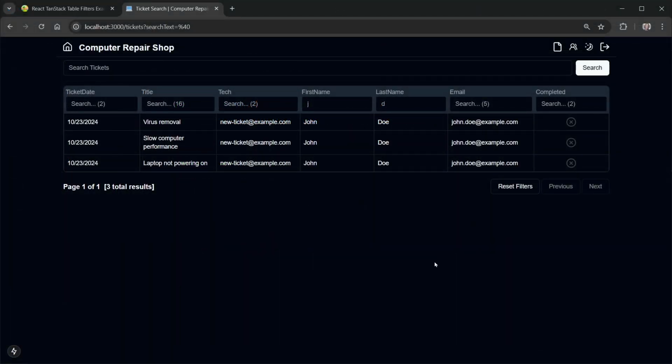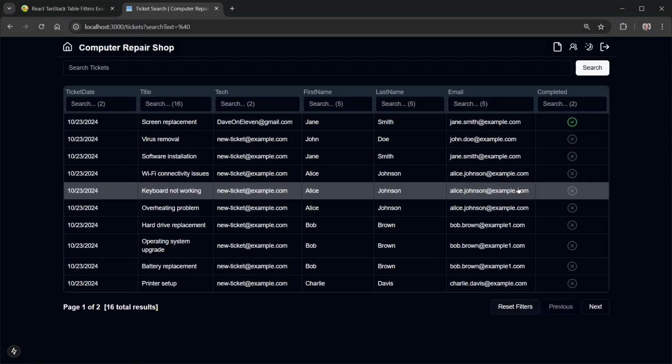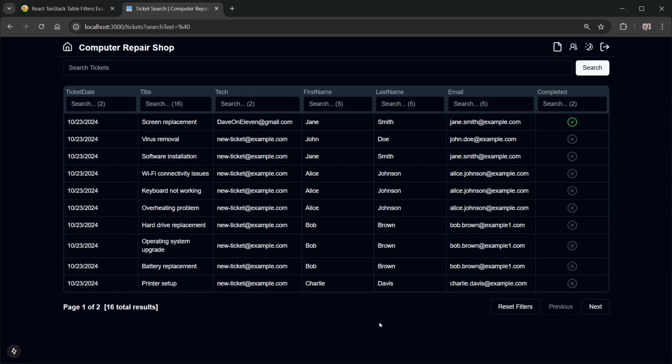Okay, I'm back in the browser. We've already got the reset filters button, so let me click that, and it works. Instantly, it cleared out the filters and changed our results to once again show the first 10 of 16, page 1 of 2. Now let me click in, say, the first name box.